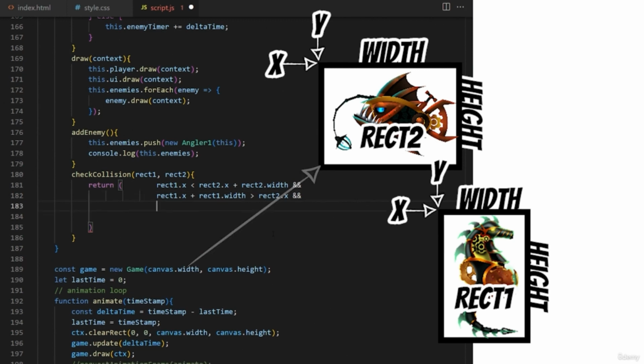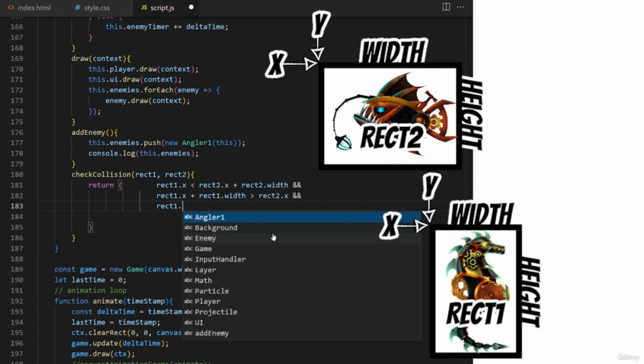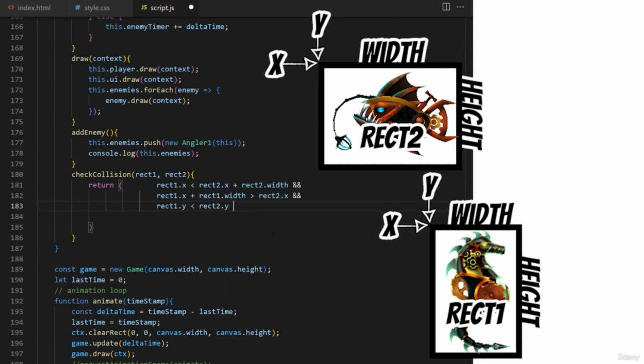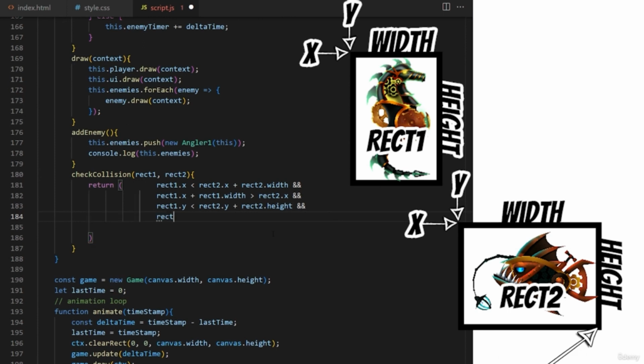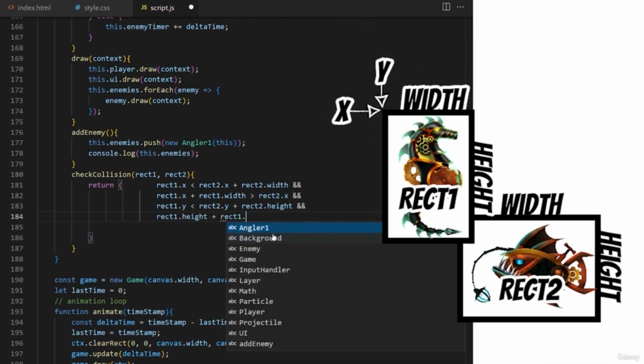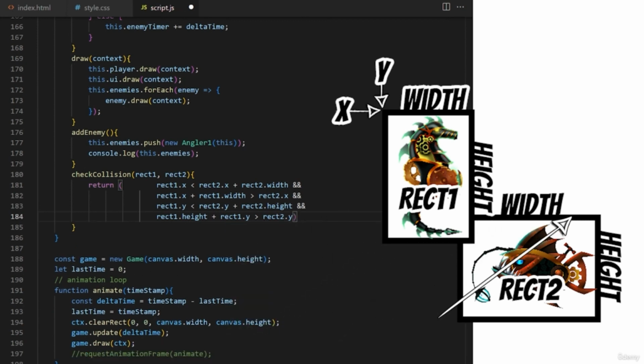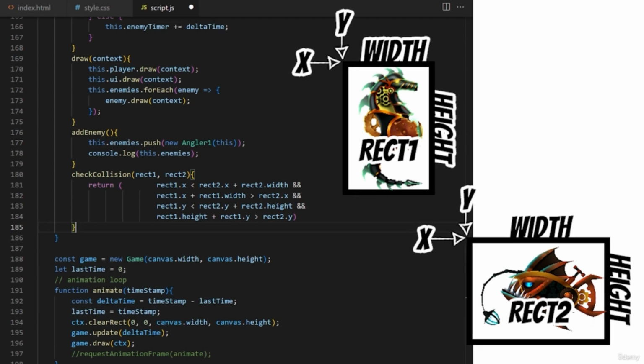If both of these statements are true, we know they're in the same space on horizontal x-axis, but it still doesn't mean they collide. They can be far away vertically. Because of that, we need two more checks. We need to check if vertical position of rectangle 1 is less than vertical position of rectangle 2 plus the height of rectangle 2, if this side is above this side. And finally, we check if the height of rectangle 1 plus its y position is more than vertical y position of rectangle 2, if this side is below this side. If all four of these checks are true, this entire statement will evaluate to true and check collision function will return true. If at least one of these is false, the entire statement will be false and we know these two rectangles don't collide.